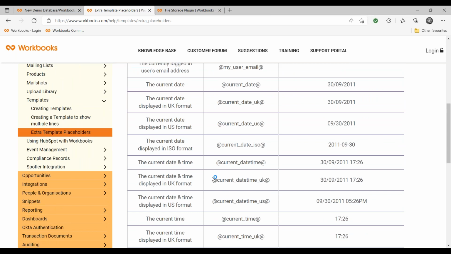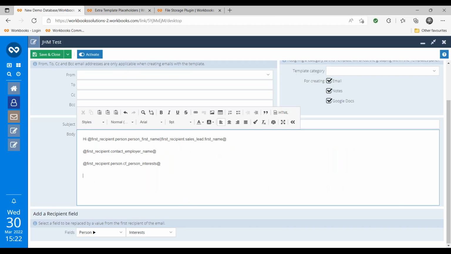There's different date formats. We are hoping to make these easier for you to access within the tool, but I just wanted to highlight that they are available. If you're going to use them, I strongly recommend that you copy and paste them. I'm going to do that with the current date time, because if you get the syntax even slightly wrong, they won't work. So I've just copied that onto my clipboard and I'll pop that into my nonsensical template as well. And hopefully when I use this, you'll see the effect of it.